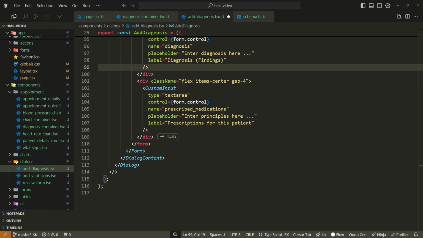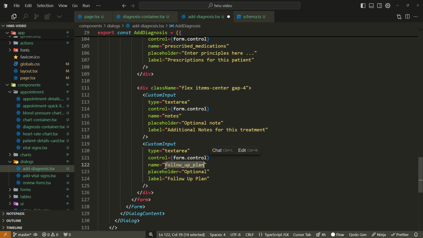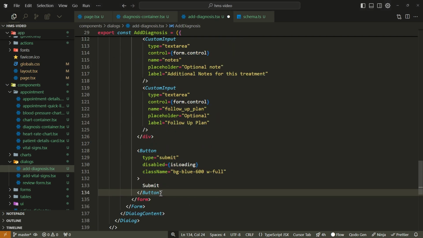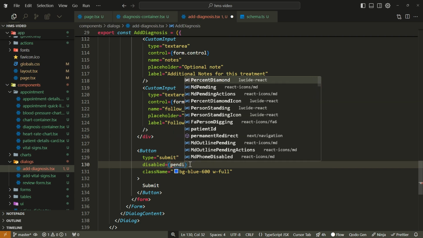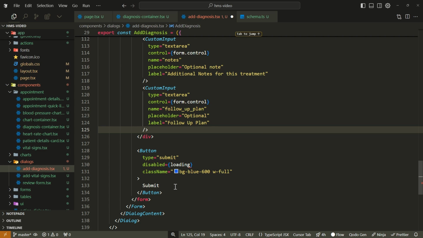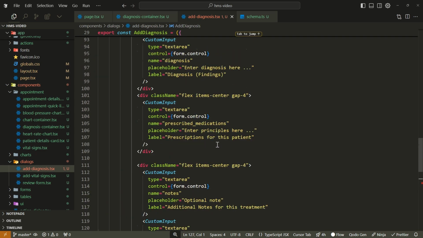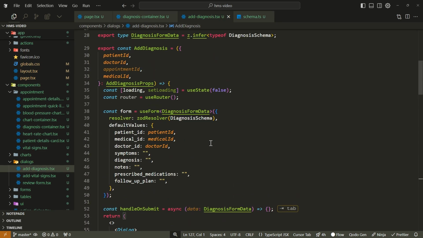Then I'll have another one. So we have another one, which will also be a text area for the note, and this will be for the follow-up plan. And we can have a button below it, but still within the form, a button like this, where we call, is it pending? I think loading. Okay, great. So something like this. Nothing special.